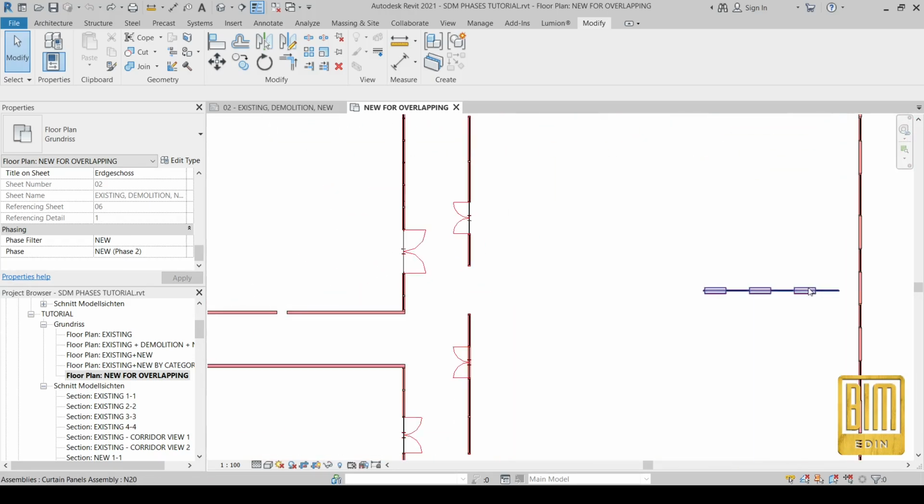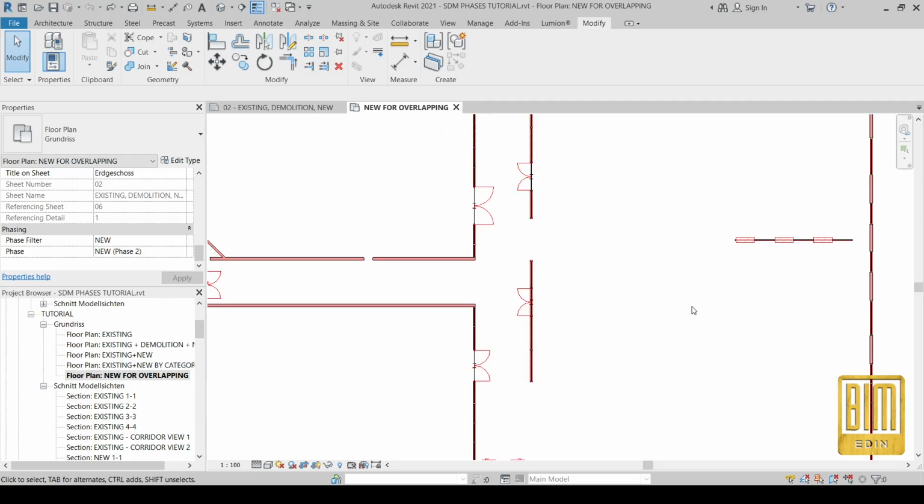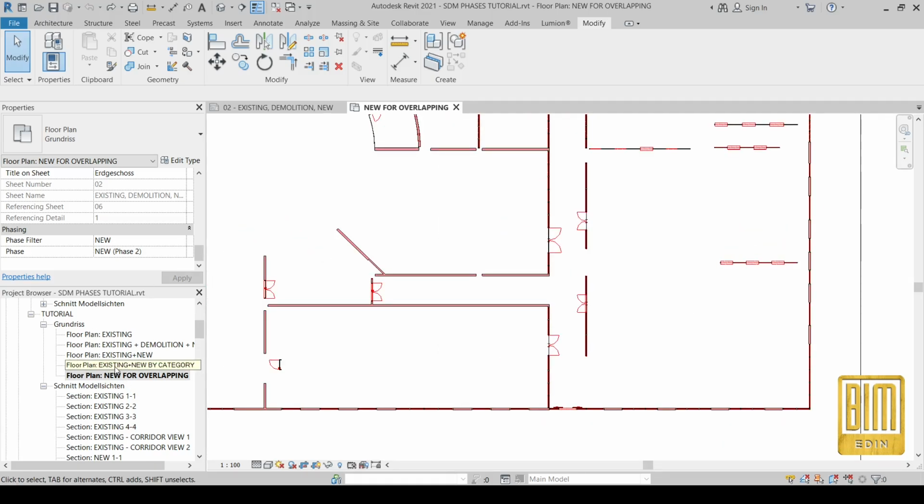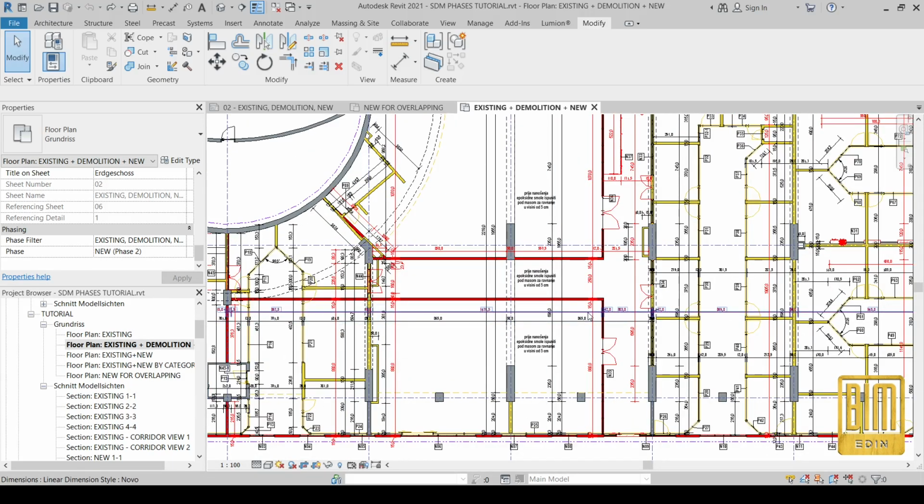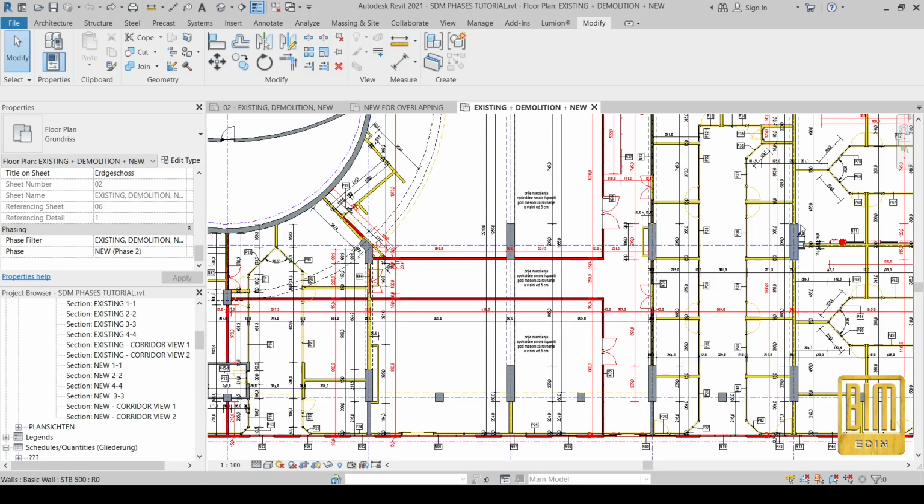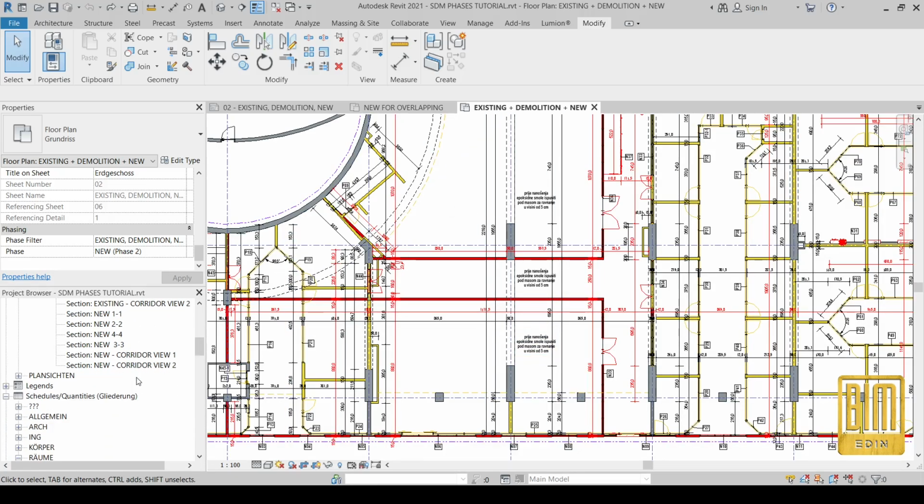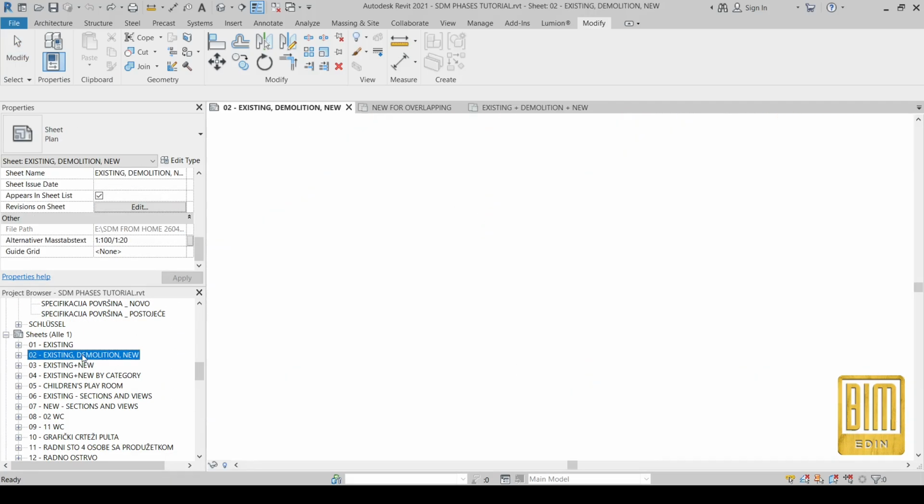We will use the floor plan with all phases, and we will duplicate it using the filters and using the wall settings.